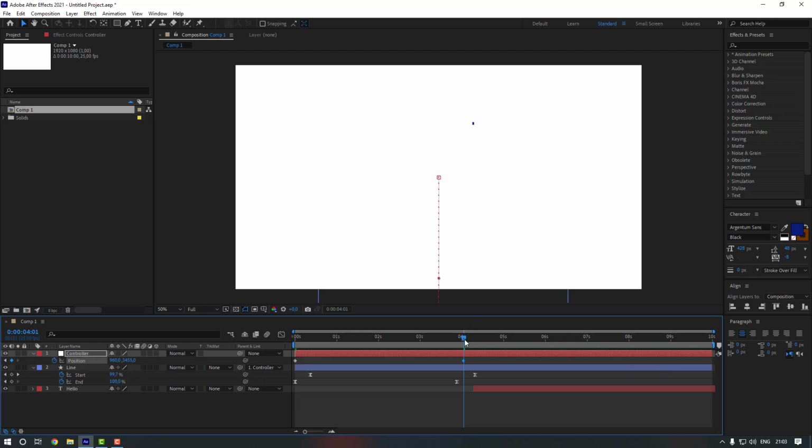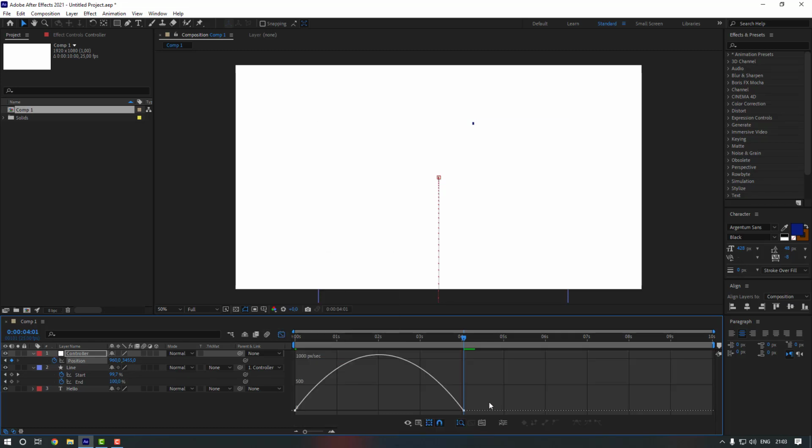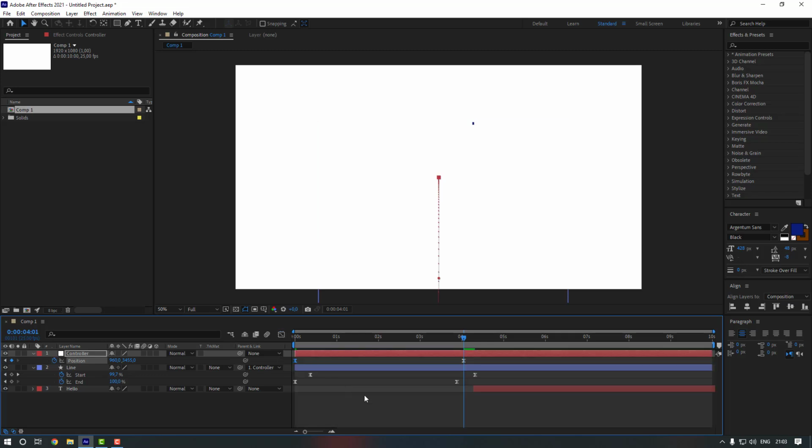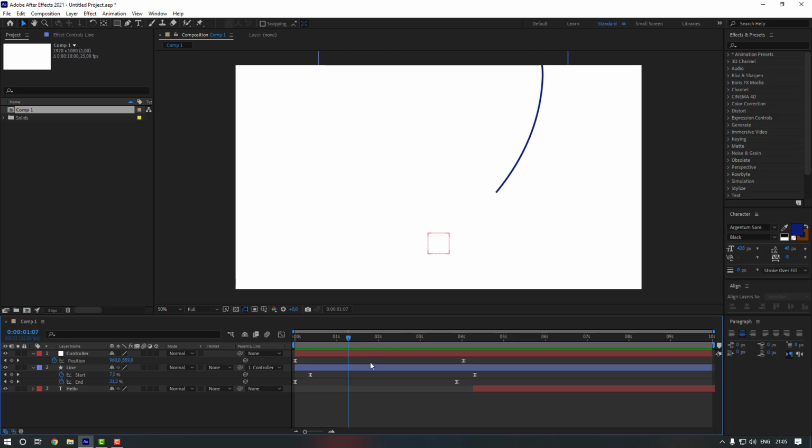Okay, nice. As you can see, it's here. Now select keyframes, make them easy and go to graph editor. Let's make it like this as well. Okay, let's see. Nice, but as you can see, it's not visible on here. So to fix that, let's select these keyframes and move them to the right a little bit.